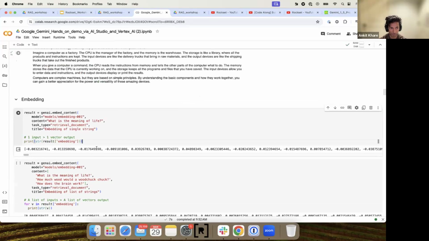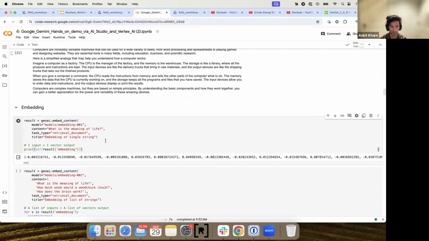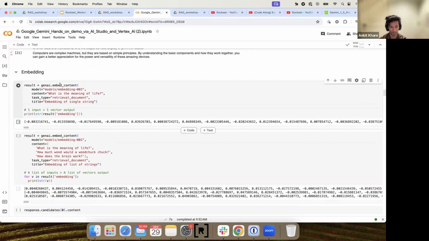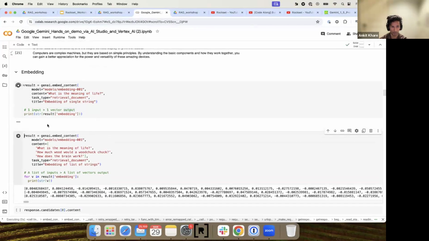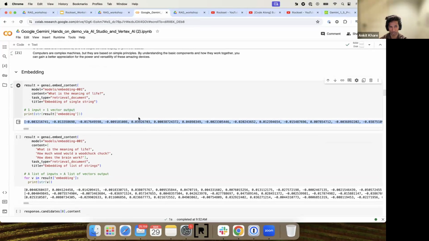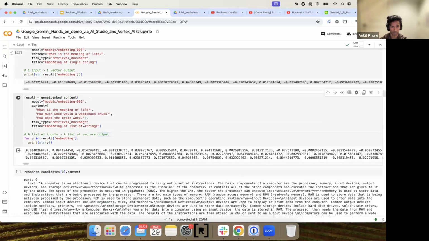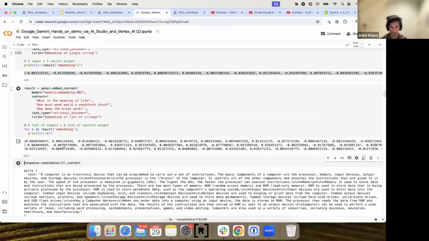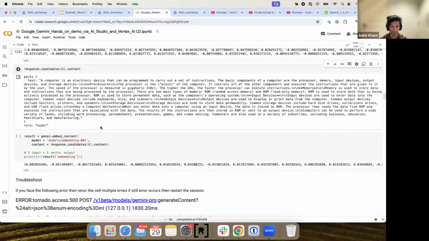Okay, so let's go through this embedding piece now. Here what I'm doing is vectorizing this input, and this is how the output looks. So an embedding is created for this input, and then I give it more content by adding a set of prompts, and I ask it to vectorize the whole list. So it gives me all the vectors corresponding to all the prompts.